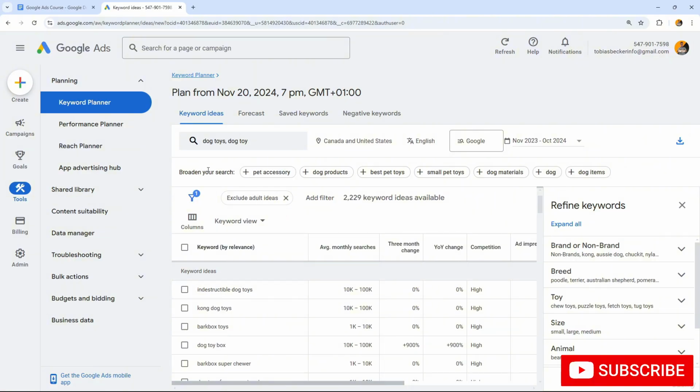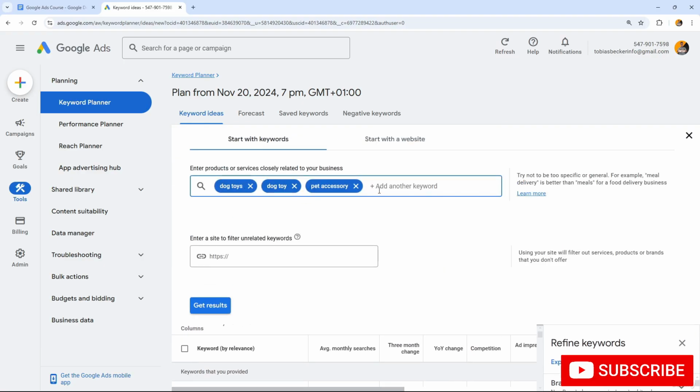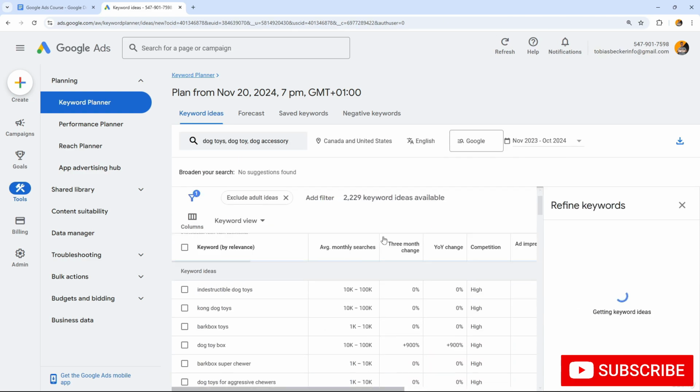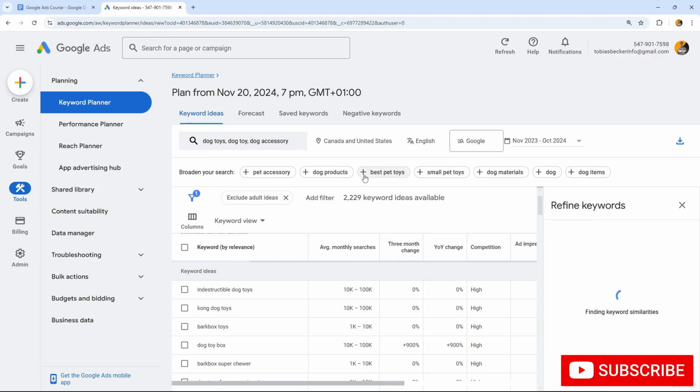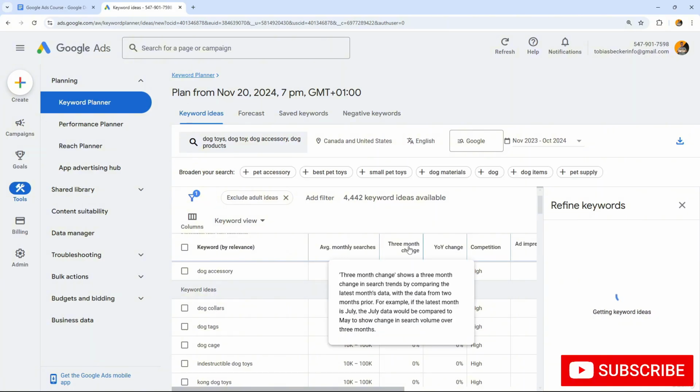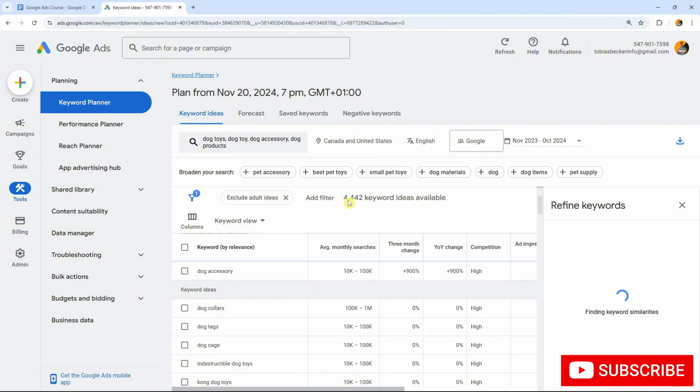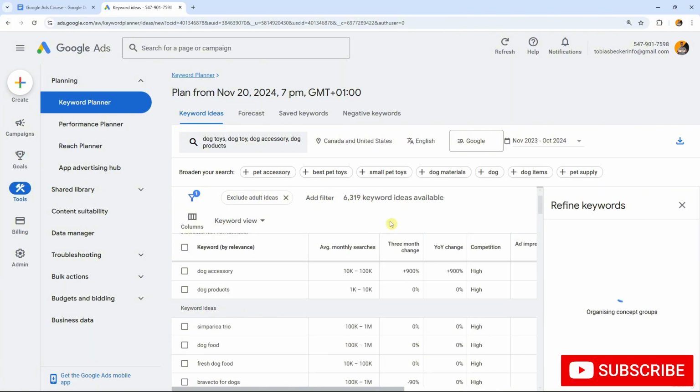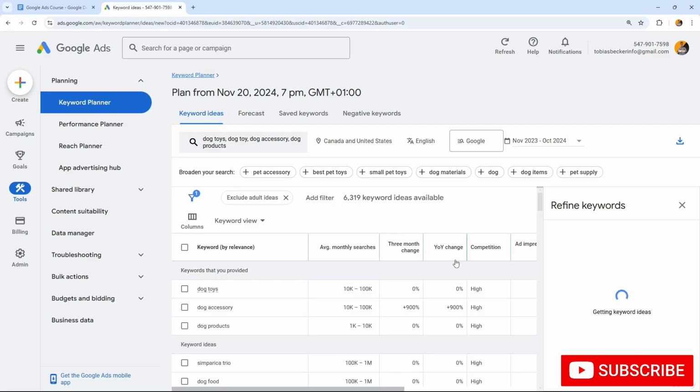What else? We can broaden the search. We can use pet accessory or dog accessory actually. Let's do this. Dog products, let's also include that. So we can include new keywords to get more ideas. We already got 6,000 ideas now.